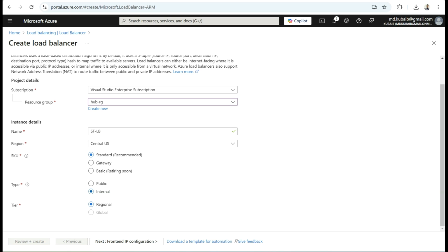Under type, there are two options, public and internal. Public is exposed to the public internet, where you will get a public IP address. Internal is for the internal network only. Let's say you want to expose your load balancer URL or IP within the corporate network, not to the internet, then you need to choose internal. In the case of Storefront, you need to choose internal, because Storefront is normally exposed to the internal network only. For tier, you can get only one option here, regional. Regional means it is limited to that particular Azure region.